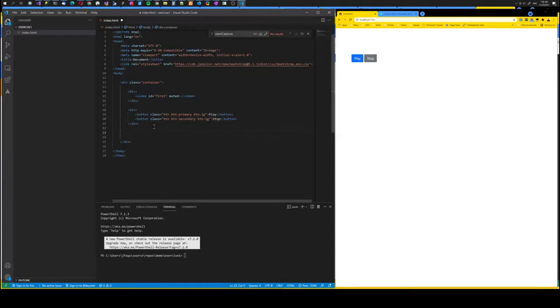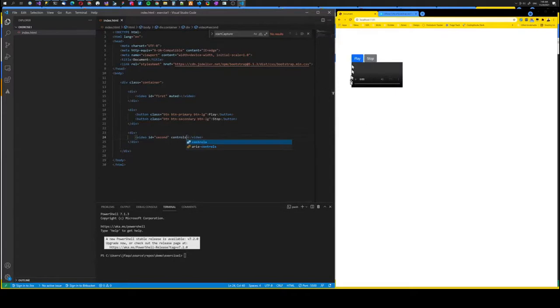And lastly, another video element called second. Let's call it second. And I'm going to show the controls here. So once I do, you'll see a video control on the screen. And to make it prettier, let's add some white space around them.